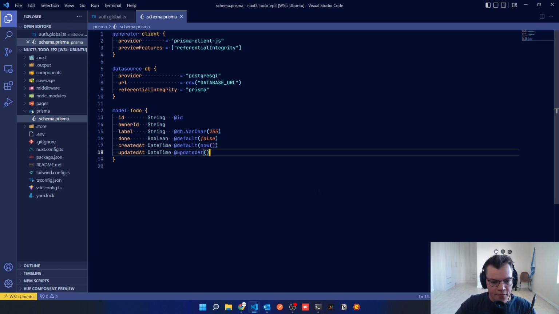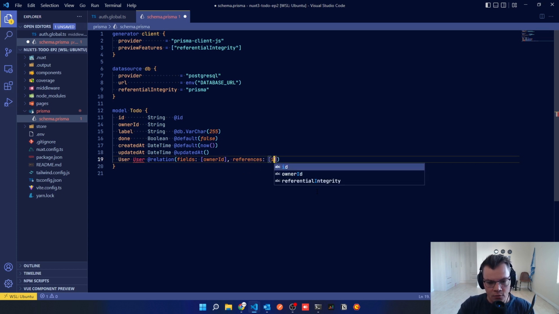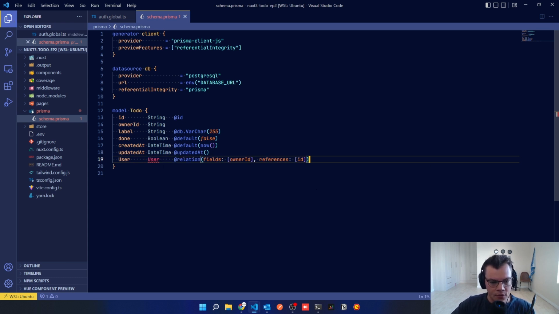And then we also have a relation to a user, and this will be a User. Let's keep it consistent and make it big. This user is a relation field, and you give it the fields property, which basically says on this object what do we reference, and that will be the ownerId, and what it references on the external object, that would be the id. So that's basically our entire to-do.